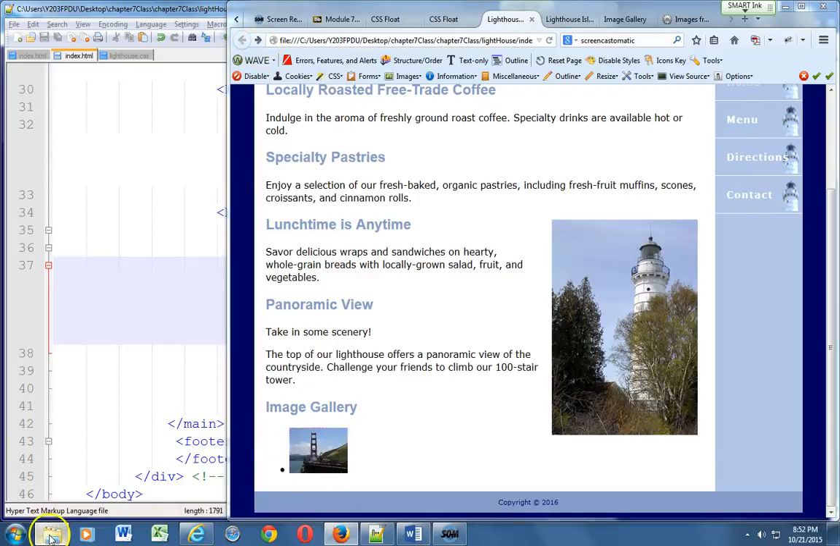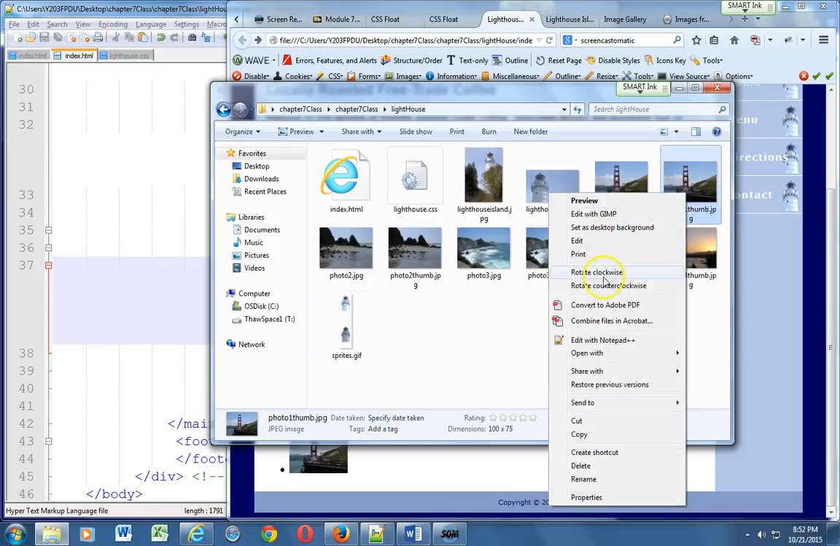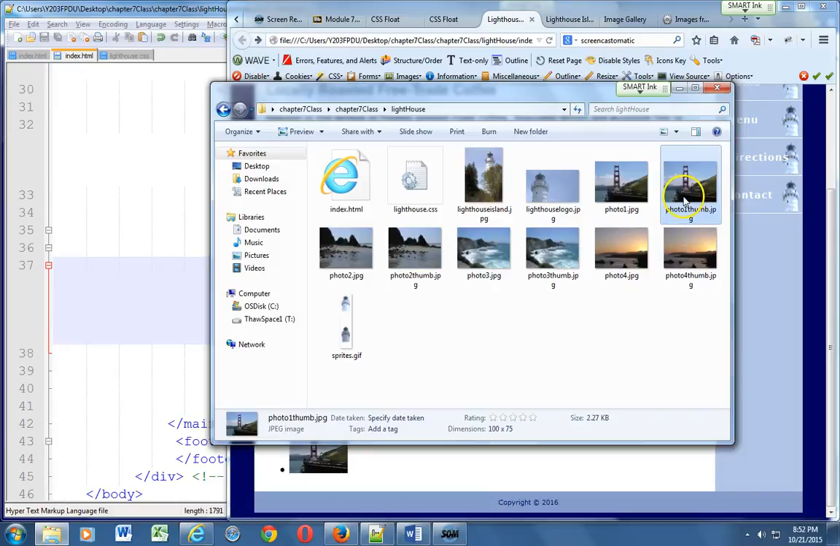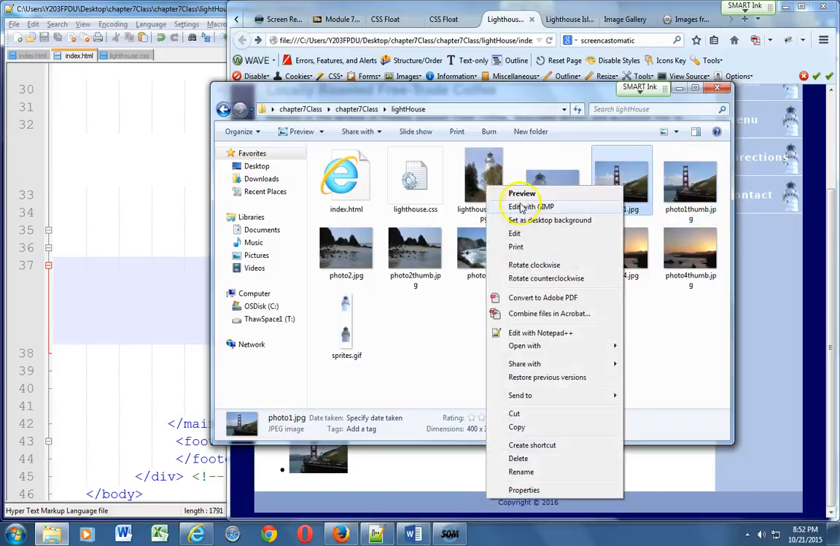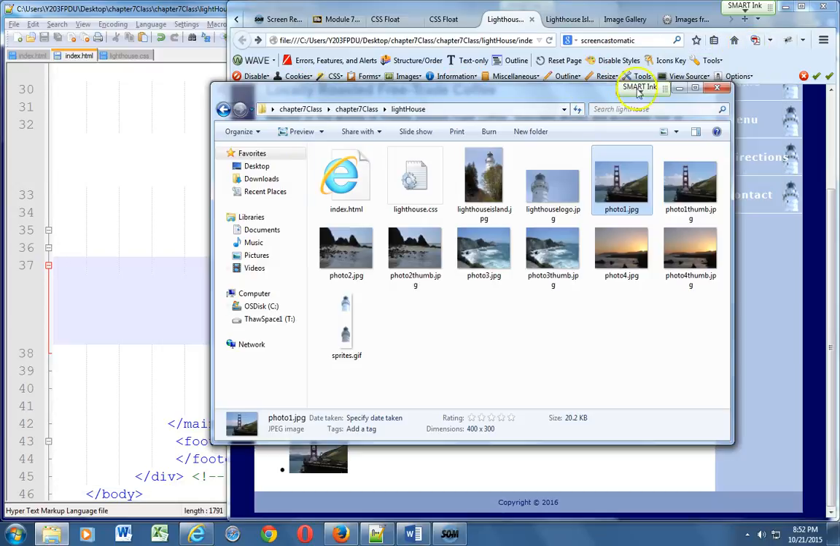Now, I want to just check out what the graphic looks like in my Windows Explorer. Photo thumb, here it is. I'm going to preview it. Yeah, and that's how small it is. Now, the file that it's going to display is called photo1. So that's the file that we're going to get when we hover over it. Now, it may not be this size when we display it, but that's the graphic we want to use as we move forward. Okay? All right.